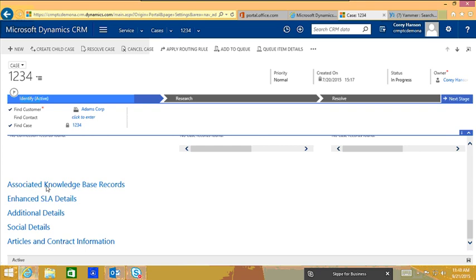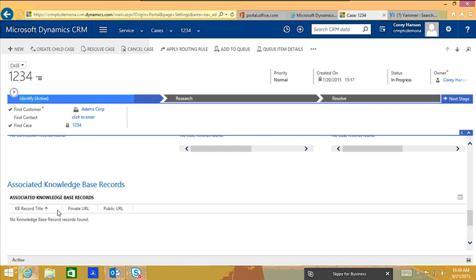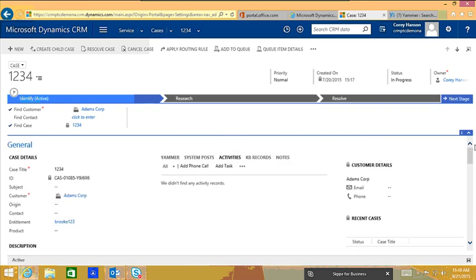And then I can also associate knowledge base articles from our knowledge base to this case as well. That way I can keep track of what articles are solving certain issues that we may have within CRM.